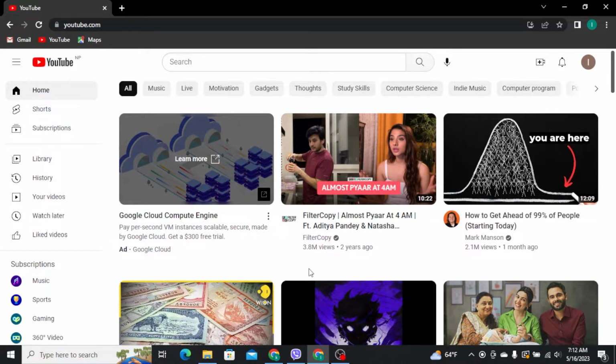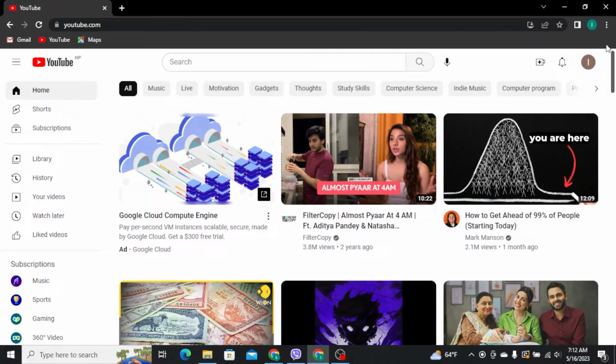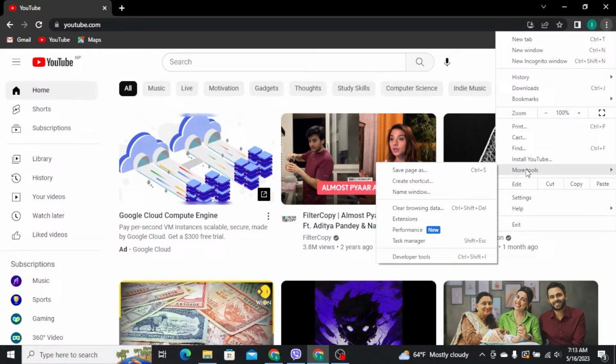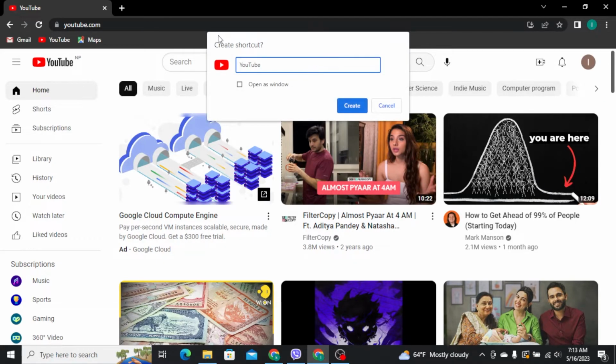Now from there you have to tap on the three dots menu at the top right of your screen, and from there you have to mouse over to the more tools option, and there again a pop-up menu will appear on your screen. Now from that menu you have to tap on the create shortcut option. Now there you have to simply tap on the create button.